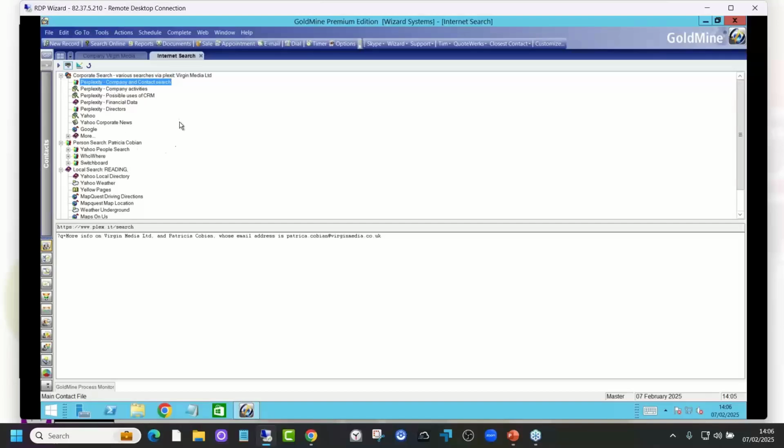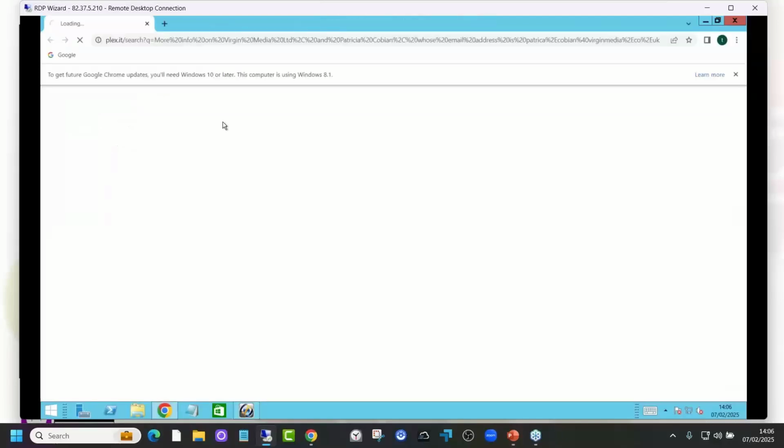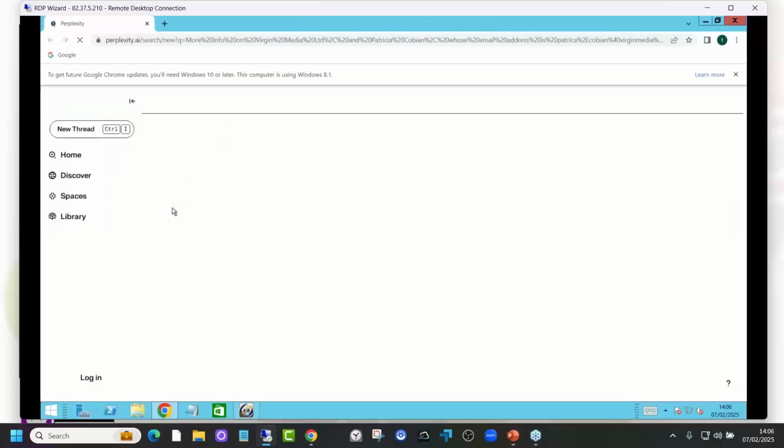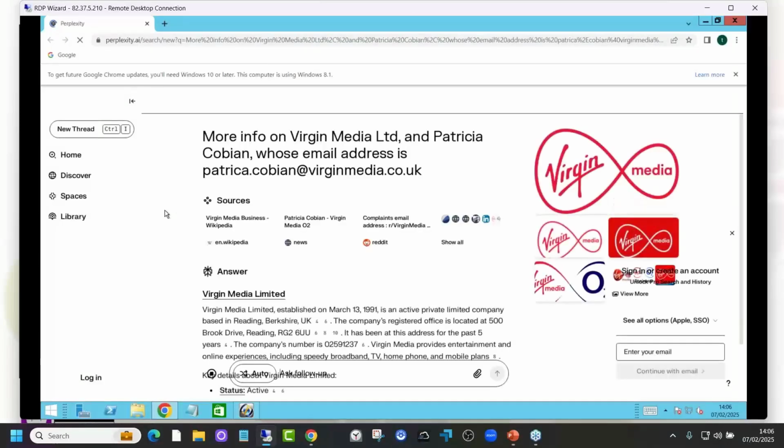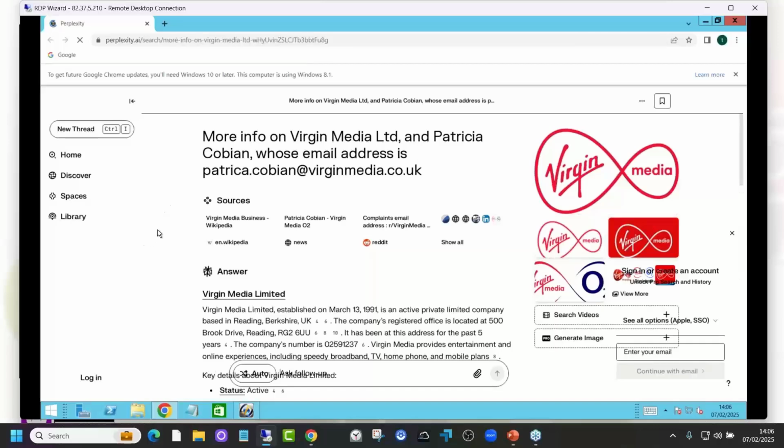Now you can toggle this window into two halves. Down the bottom half, you'll see what I'm going to pass over to, in this example, Perplexity. Now I could just double click here, or I could click on this little search button there. And this will launch my browser or a new tab in the browser. And there we are. You can see it's pasted over the information into Perplexity, or plex.it for short.